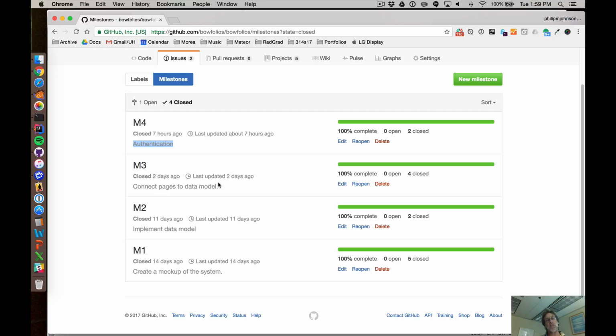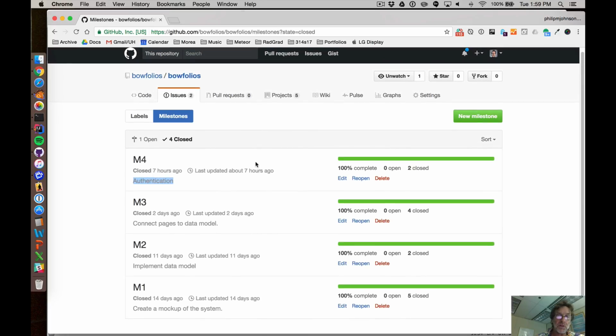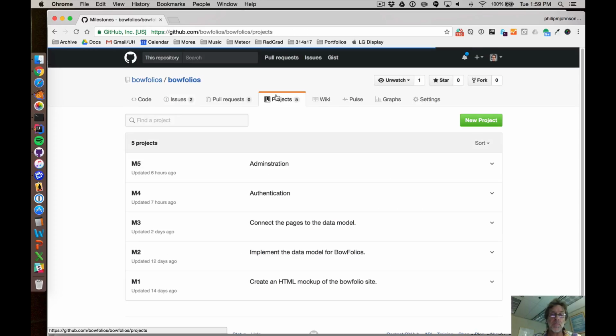Okay? But when you're in the midst of a milestone, how do you organize work? This is important for those of you working in a team. A milestone might have 10 or 12 issues in it as opposed to just a couple issues, as is the case in BowFolios. How do you manage work within a milestone? And that's what projects are for in our particular approach.